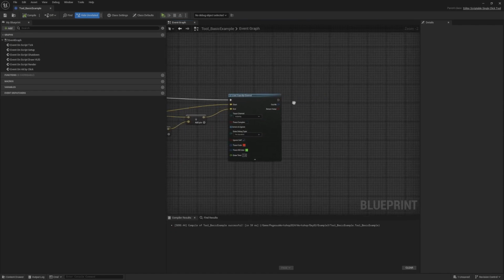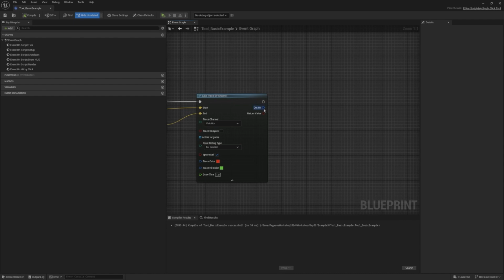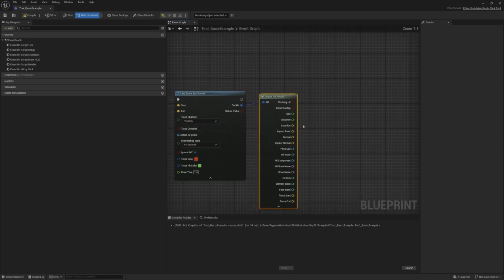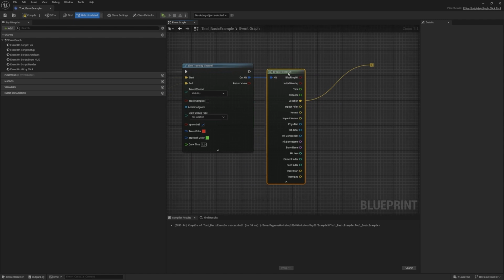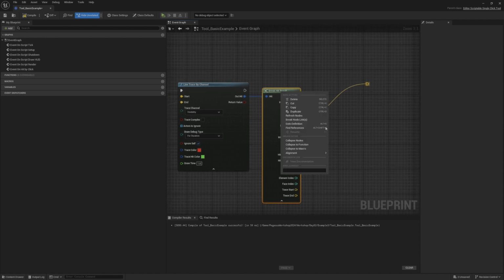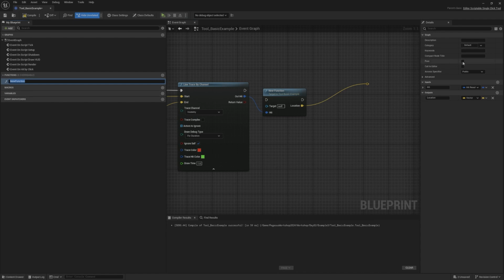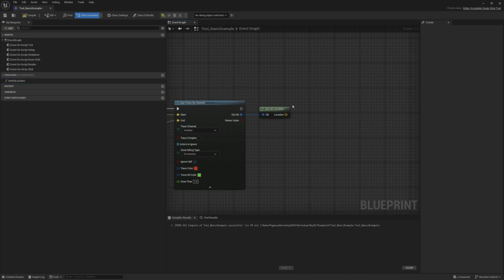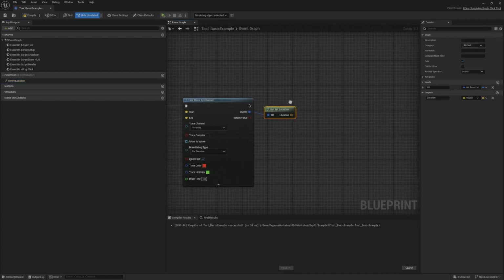We want to do something with that location of that hit. We can see that on the line trace by channel, we have this out hit, so we're going to break that hit result. There's a ton of stuff here, and the only one that we're currently interested in is the location. Honestly, this is something we find ourselves wanting to retrieve from a line trace pretty often, so I'm going to collapse that down to a function, which I'm going to make pure, and name it get hit location. That's a little bit neater.